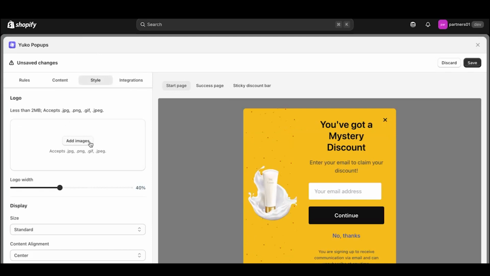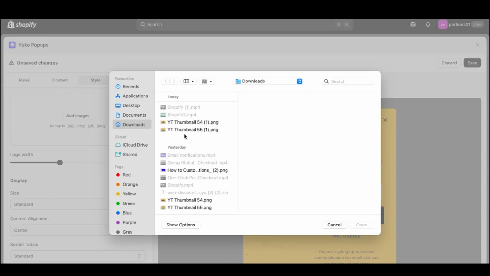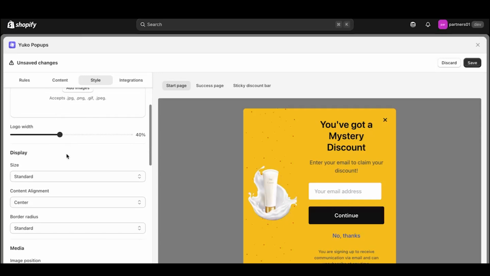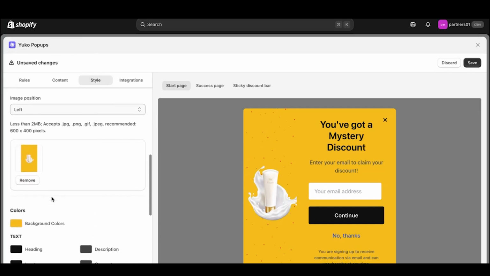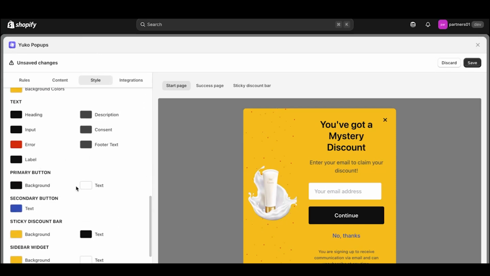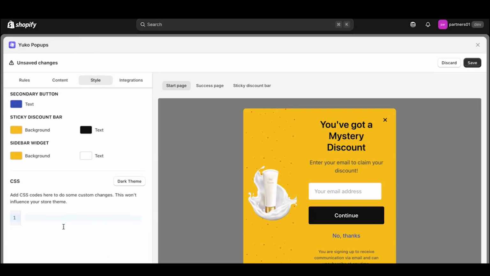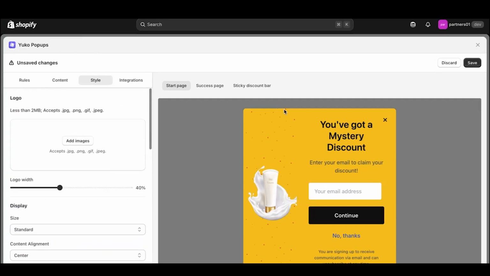And then comes styling. To style your pop-up, you can simply add a logo that you want by clicking on this add images, and this will take you to your files and you can simply upload them. Or if you just want to go change other things such as the display, the logo width, or the media can also be adjusted. You can also try to give a different image than the one that is appearing here, change the colors, the text, the primary button colors, and then to further customize the look and feel of this, you can also use some CSS codes. Great.